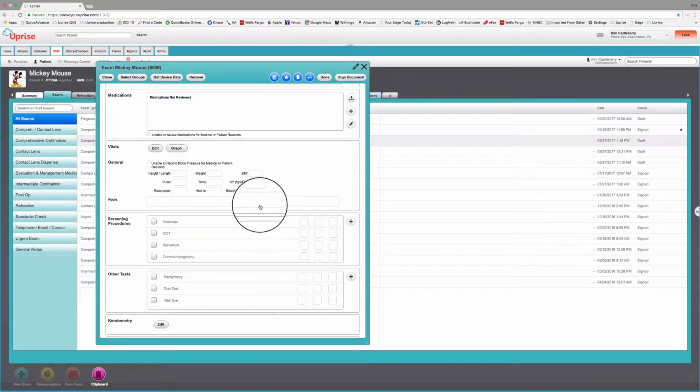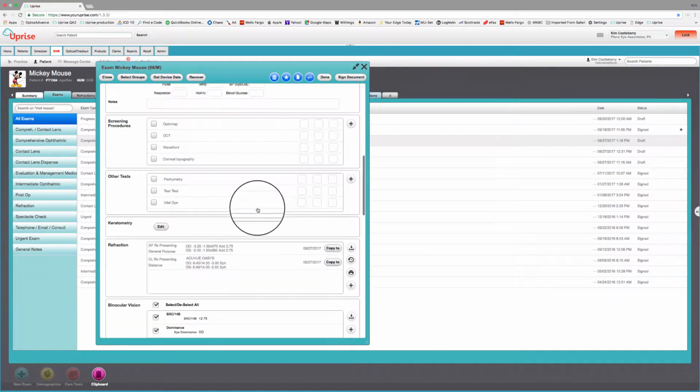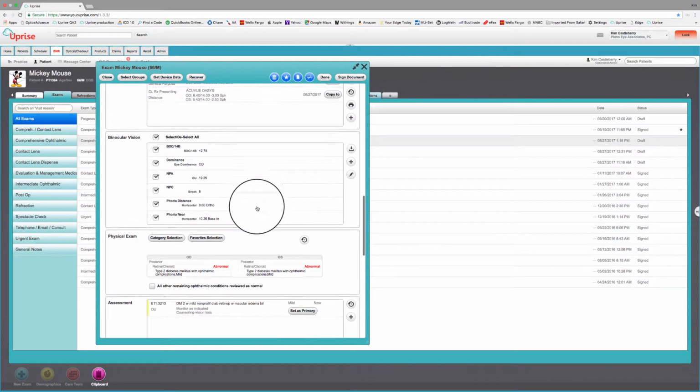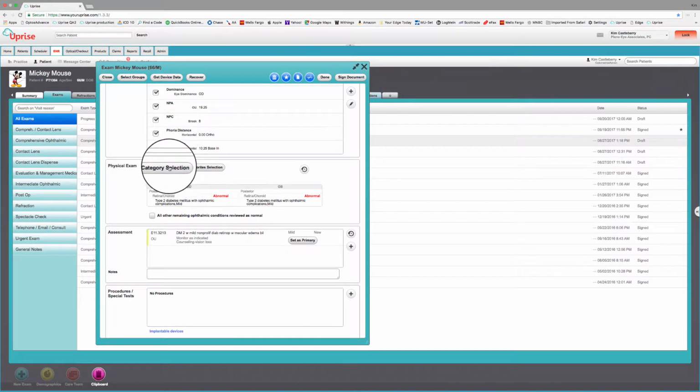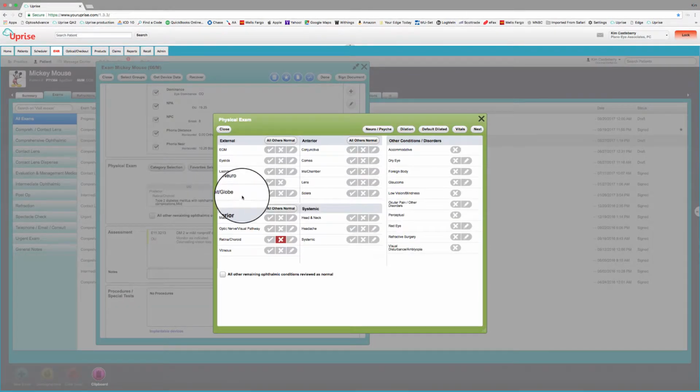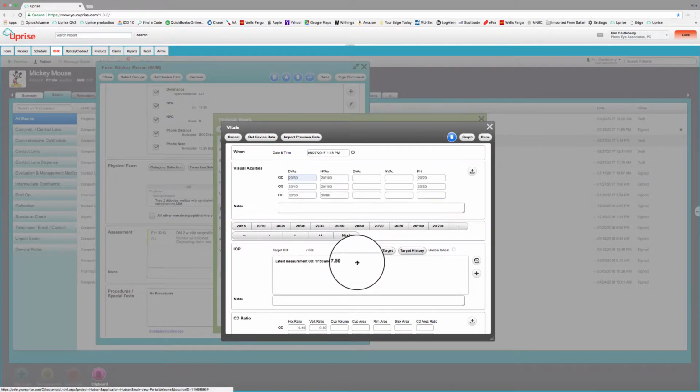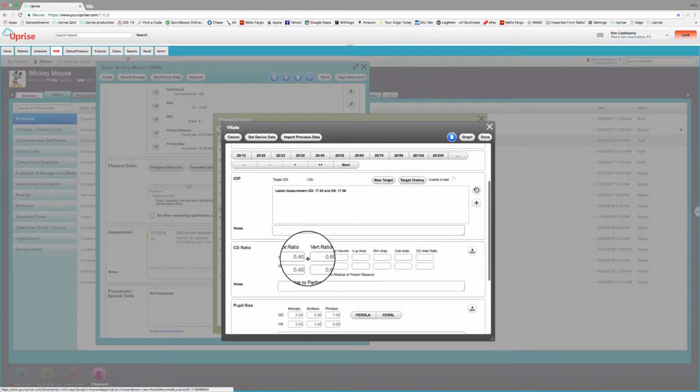It's also important to note that vitals are also viewable in the physical exam. So if we scroll down to the physical exam and we select category selection, while we're doing the physical exam, many of us still find it more convenient to enter the data while we're doing the physical exam. For instance, for cup to disc, you're just one selection away from it. Right here, you've got your vitals, and you can enter your cup to discs and view them right here.